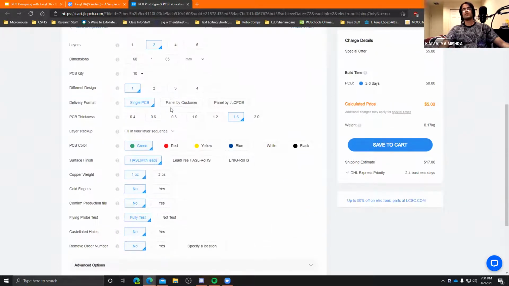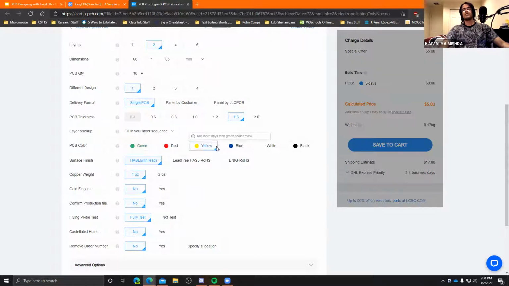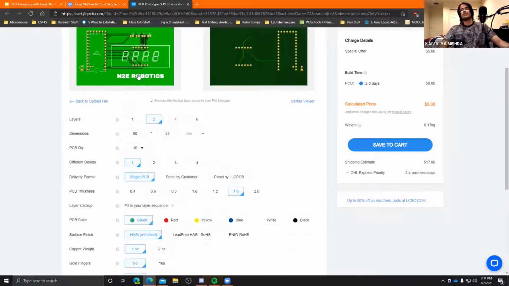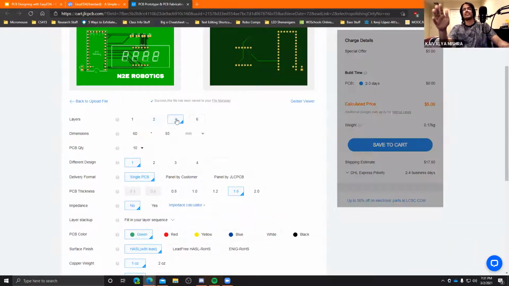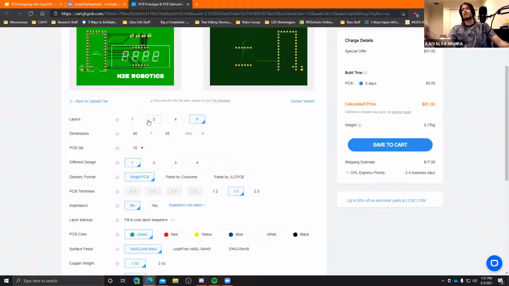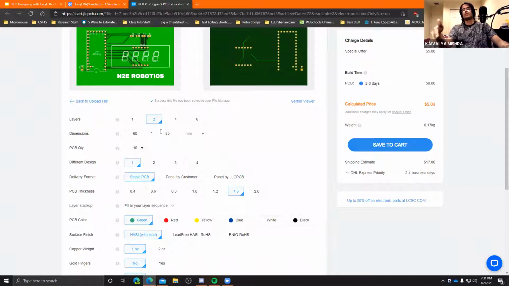I think green is the cheapest. I'm pretty sure, because green is the most common PCB solder mask color, for some reason. I don't know why it's the most common. It just is. You can choose how many layers your PCB has. If you're doing a really complicated project, you might want to use Altium then. But you can select that your PCB is using multiple layers, like 6 layers. And you can select the dimensions.